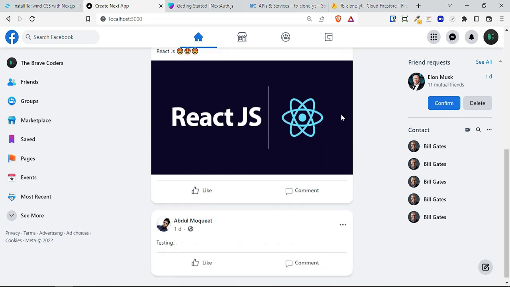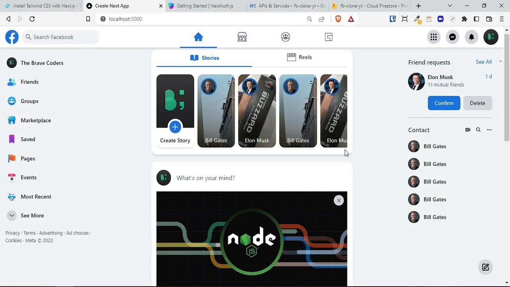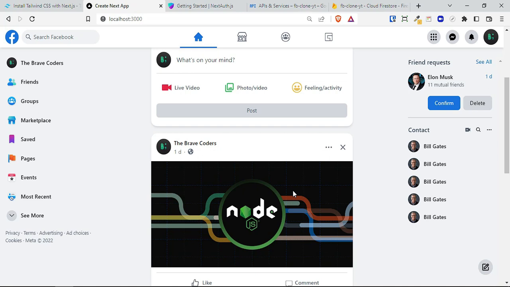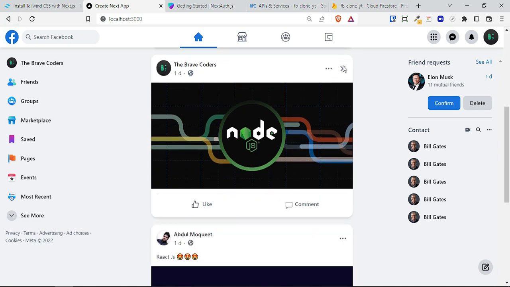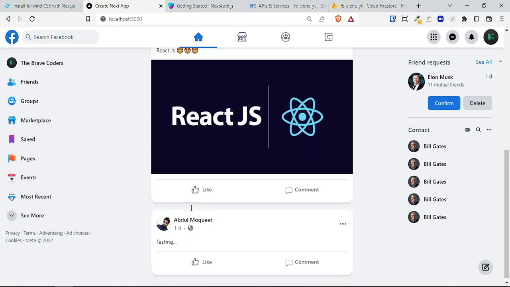So let's do a post. Let's take this image and just post it. Yeah, this cross is here, we can delete it. Just click on this and it's gone. Boom. So this is it, guys. I hope everything is clear right now. I don't think anything is left in this build here.